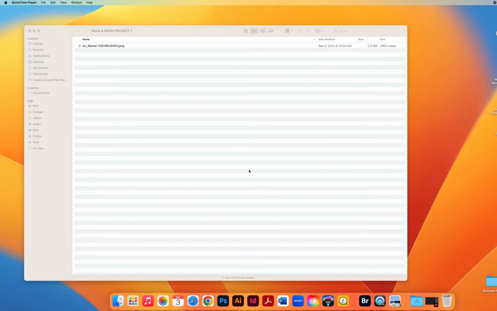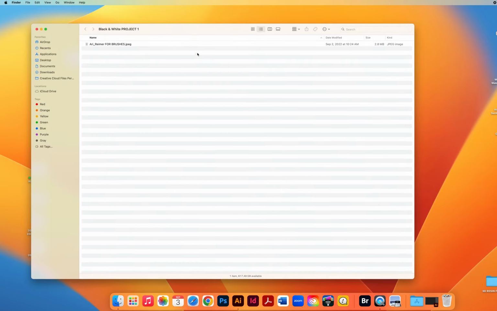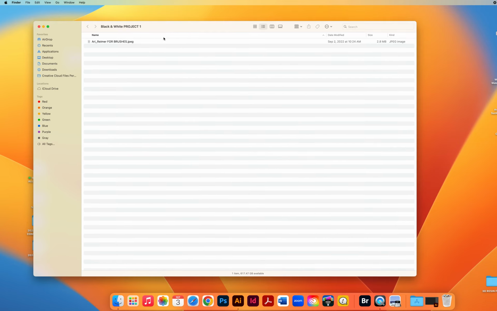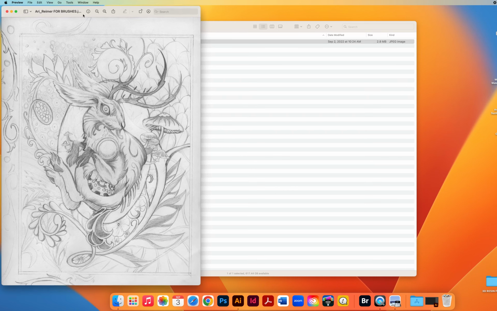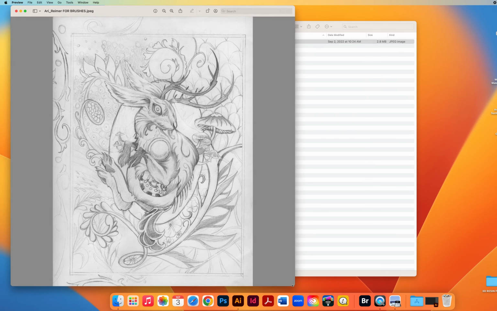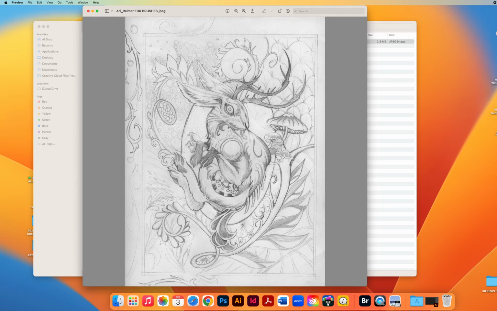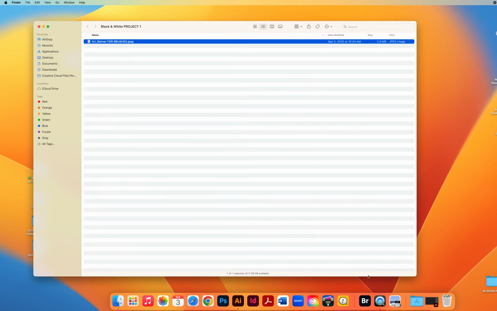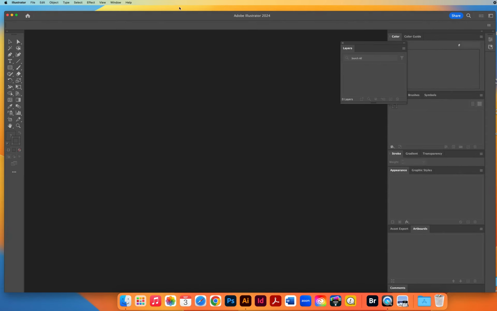In this Project 1 demo, I want to show you a couple of ways to approach doing a black and white illustration here in Adobe Illustrator. To start this off, I have this beautiful sketch from Ariana Reimer. I don't know if that's a jackalope or whatever you want to call it, but it's a very elegant drawing. I love the cross-hatching and things that are going on here, and I want to create some of that detail. Okay, so I'm going to quit Preview, and I'm going to go ahead and start up Adobe Illustrator.